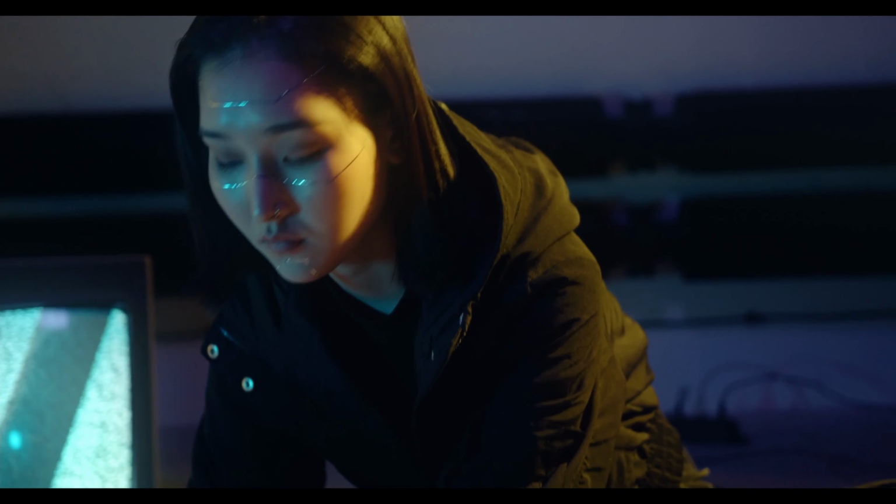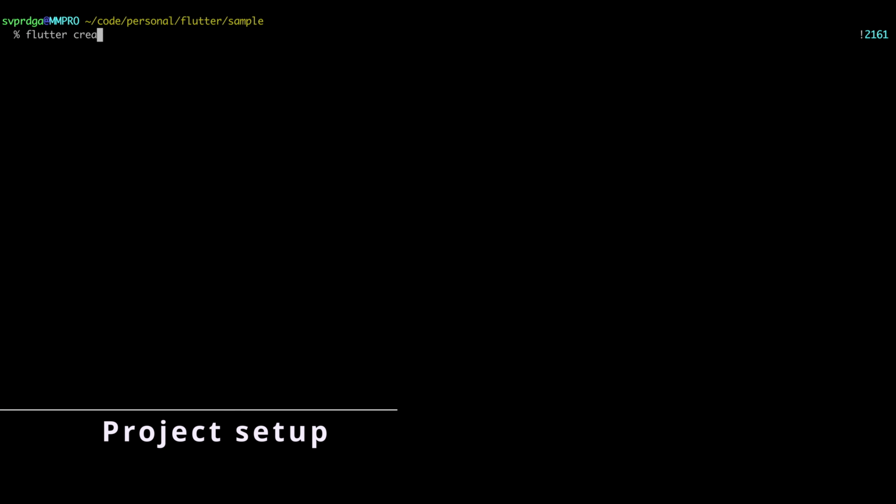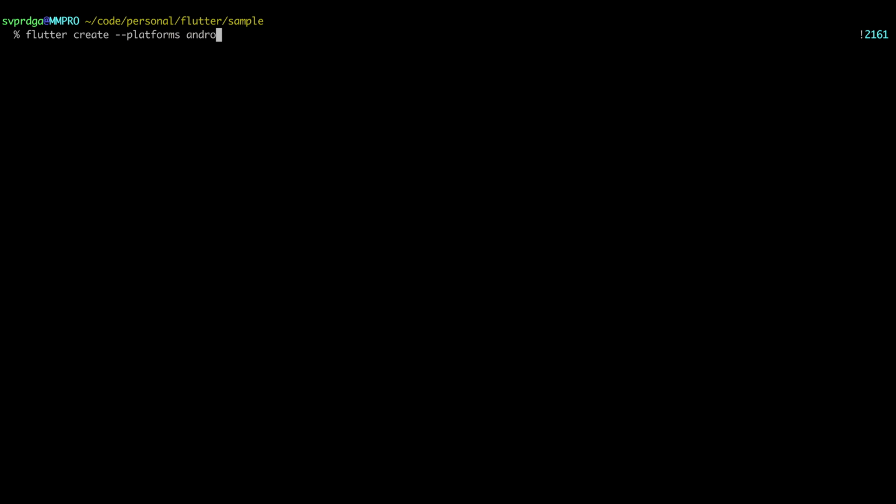Let's get started with the tutorial. Let's begin by creating a Flutter application for both Android and iOS. Once created, you can open the project in your preferred IDE, either Android Studio or VS Code.